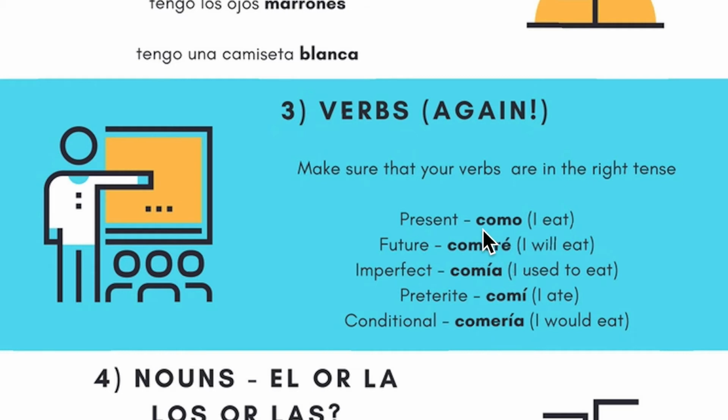Hoy, meaning today, hoy como. Mañana comeré. Tomorrow I will eat. Now perhaps we can use comía. So we're going to say, en el pasado comía pizza todo el tiempo. In the past, I used to eat pizza all the time. Or, as a contrast, we could just say, ayer comí en un restaurante. Yesterday, I ate in a restaurant.